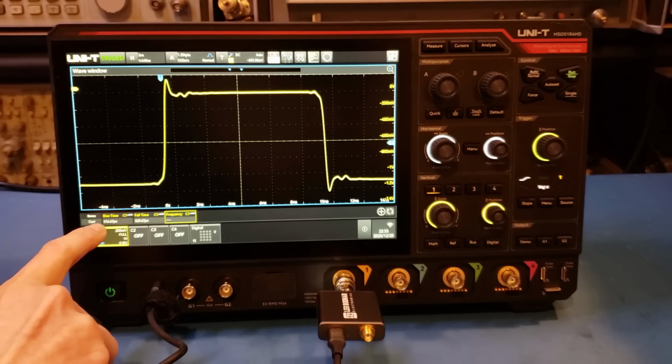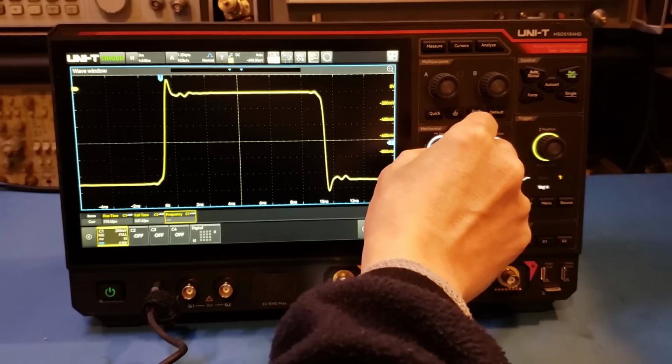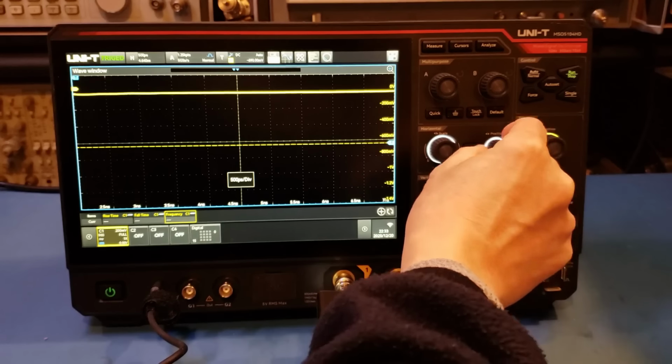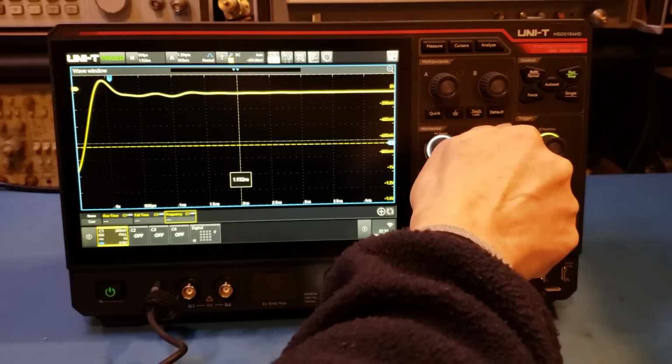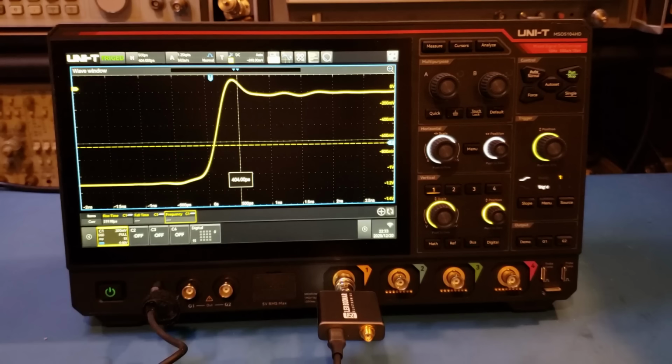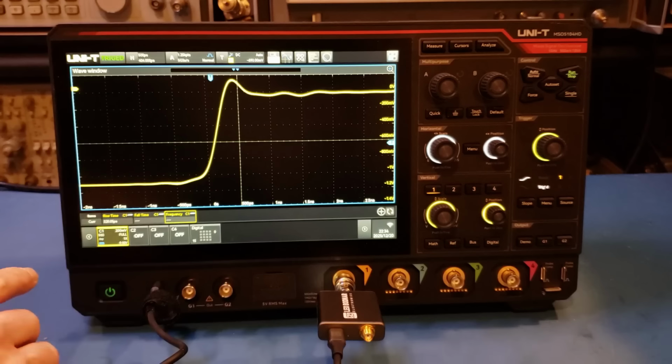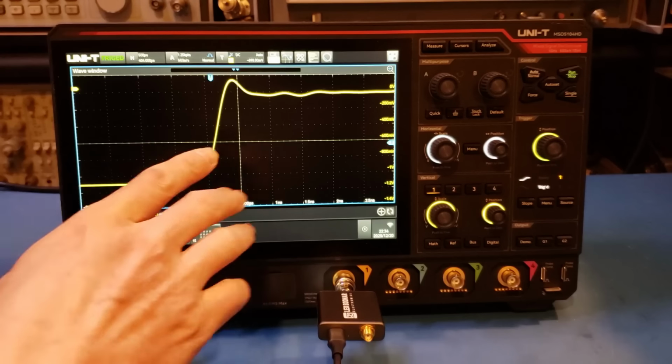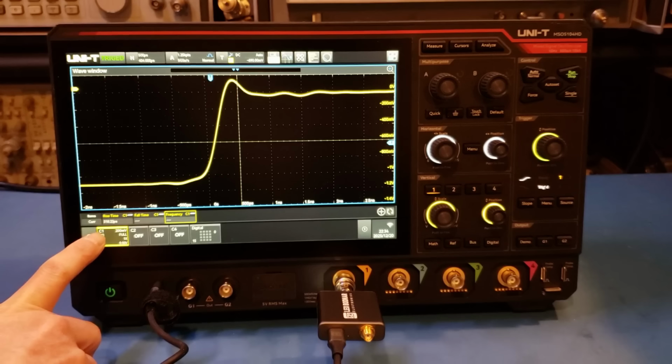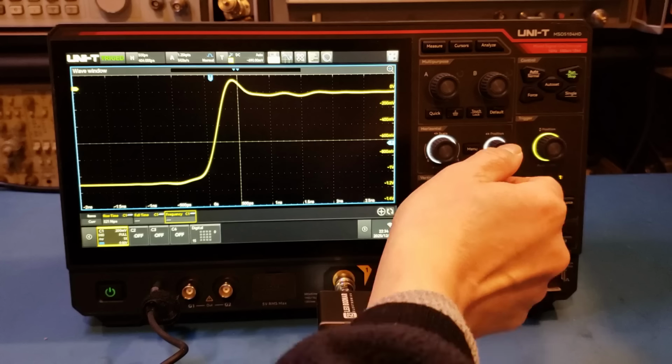So you can see 305, 320. I can expand it even further. So this is our rising edge, and here we zoomed in on the rising edge. You can see that we have a little bit of overshoot, but overall, the rise time is very fast at 318 picoseconds.